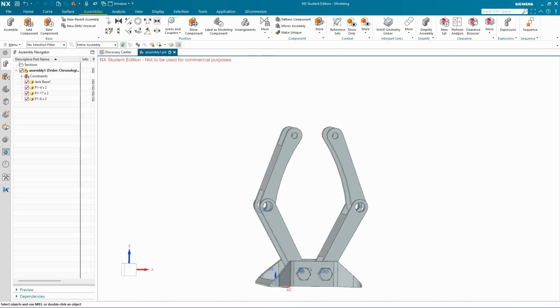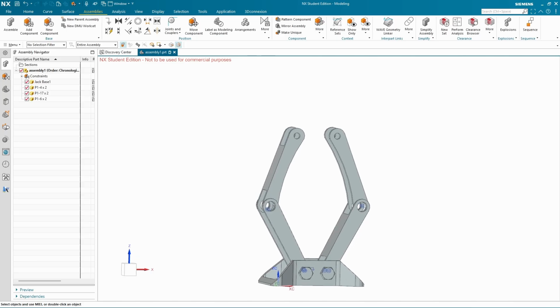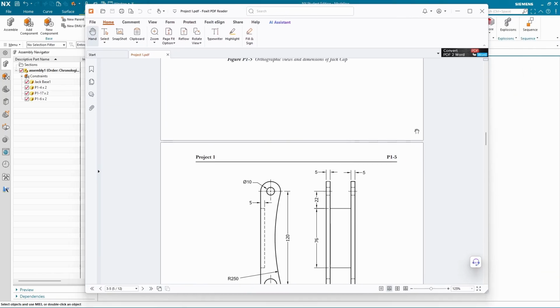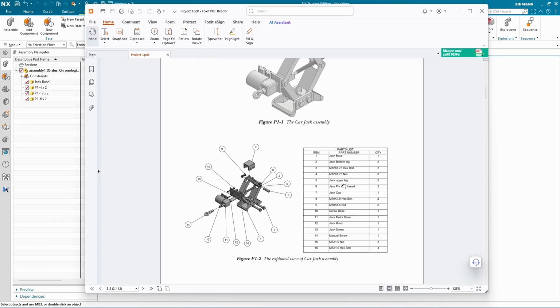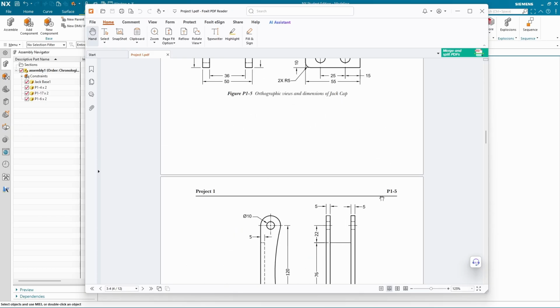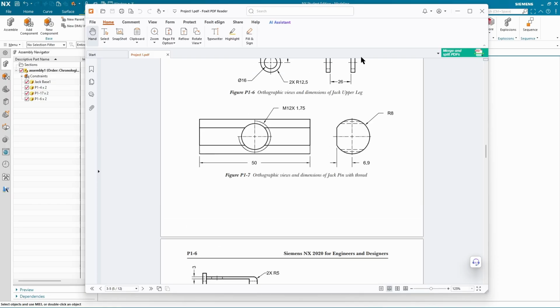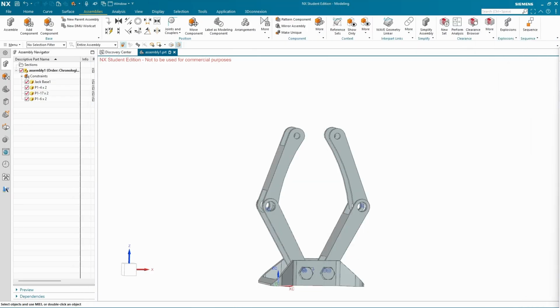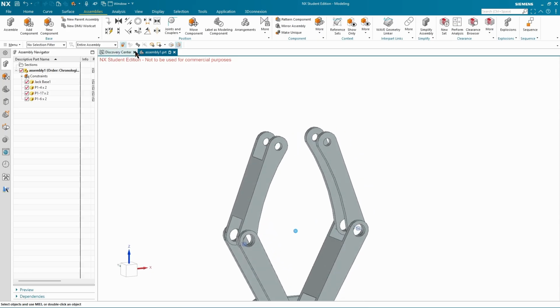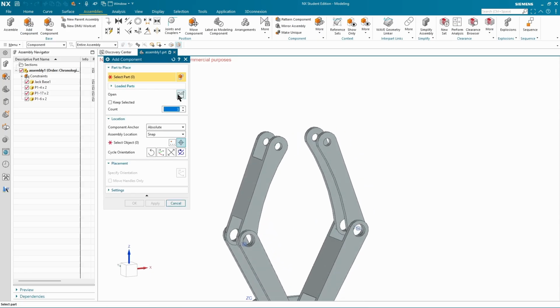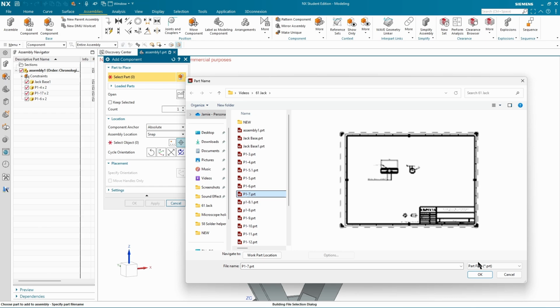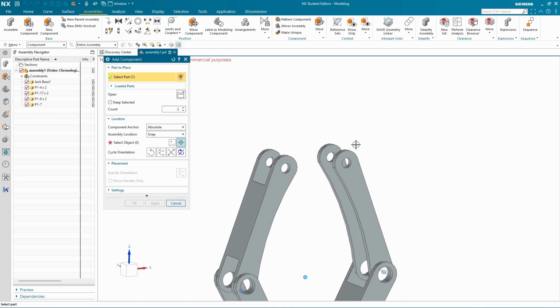All right. So next, looking at the PDF, number 5 is the one we just put in. 6 is the jack pin with thread. So let me go over here. Jack pin with thread, number 6. So this is 6, jack pin with thread. Jack pin with thread is P1-7, okay? So let's enter P1-7. Open 1-7. Okay.